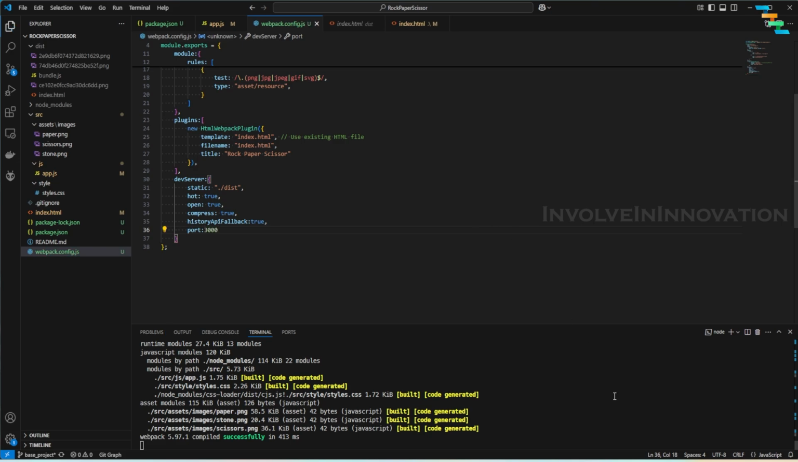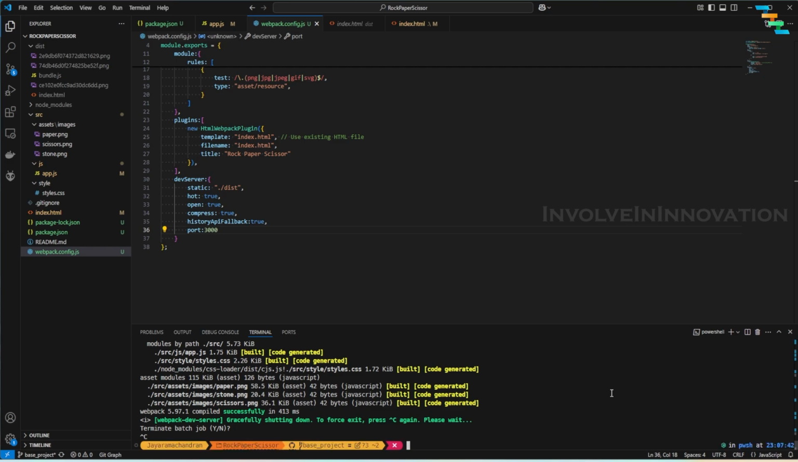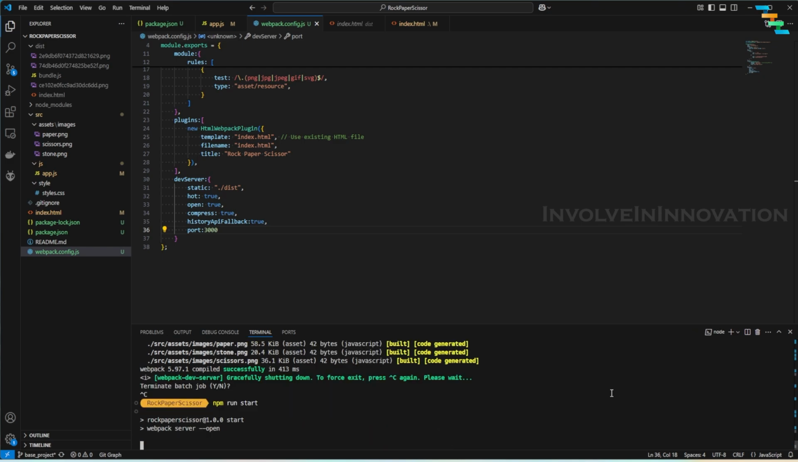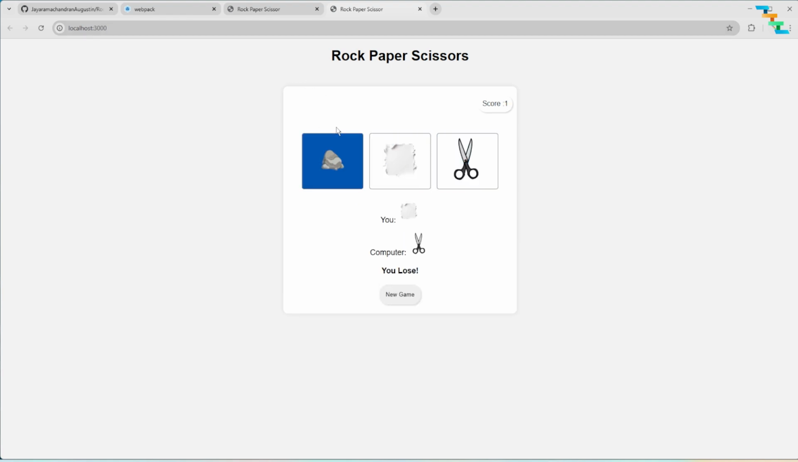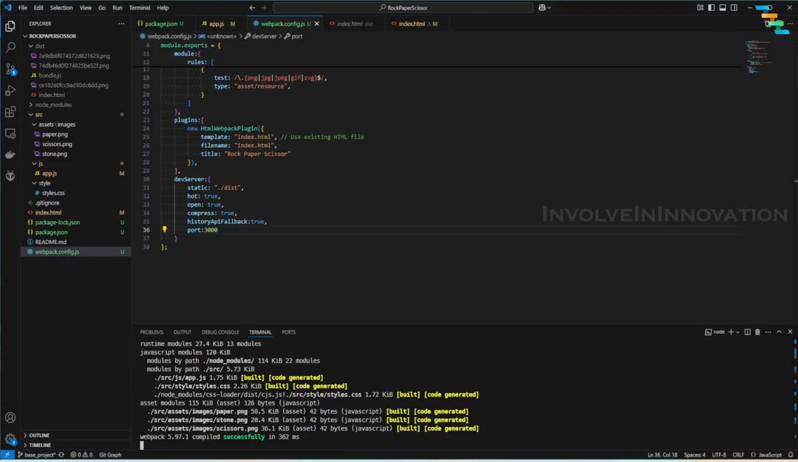For example, here in this case, I want this to be opened in 3000 rather than 8080. Now this gets opened in port 3000. Now everything works fine. But we have also enabled the hot reload, so the changes which we made to this particular project will be automatically refreshed.